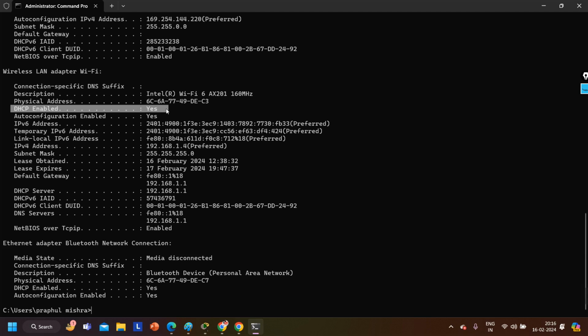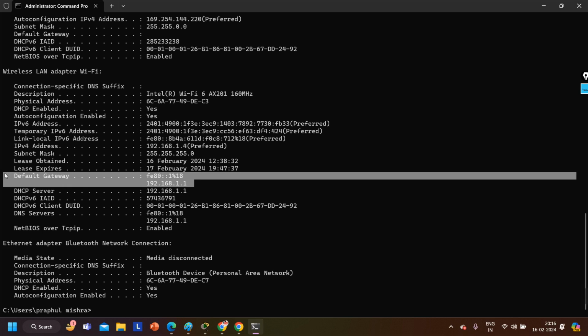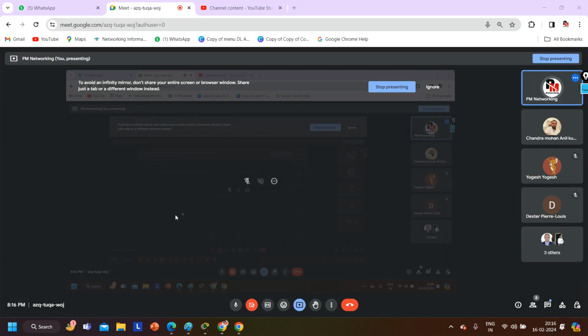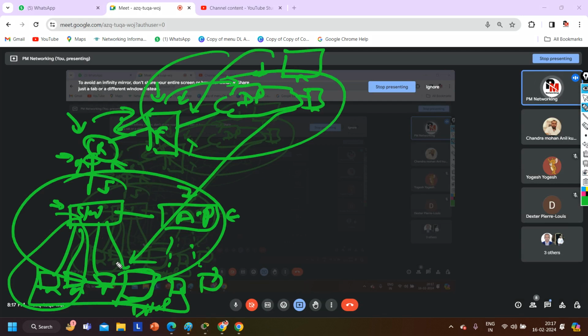What it's saying, DHCP means my PC has got this IP address from a DHCP server only. I have not configured it manually. So there are two options to configure an IP address on a machine. Either you can configure it manually or you can set up a DHCP server in your network, right? So in this network there is one DHCP server as well.